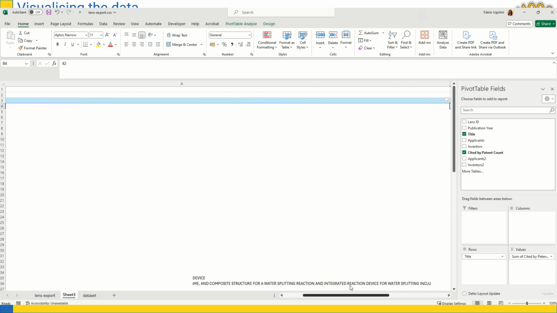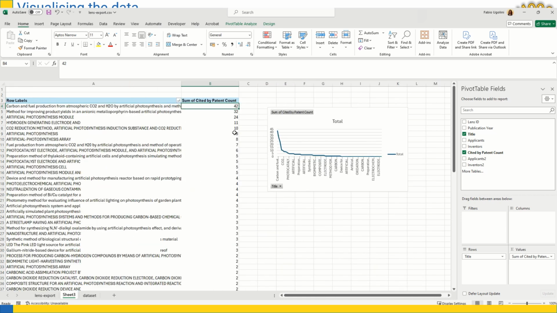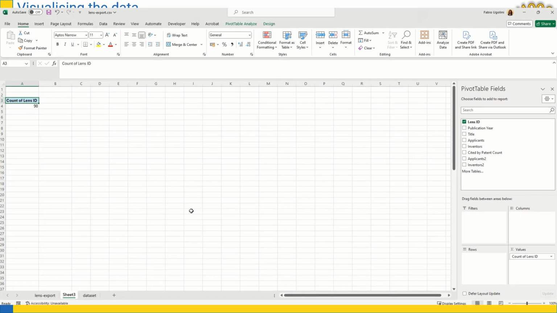So you have the most cited patent, which in our case is carbon and fuel production from atmospheric CO2 and H2O by artificial photosynthesis and corresponding methods. So now the visualization, this is a leftover from the previous one. It's not really working for this kind of information. For this kind of information, having directly the table, this is what I would recommend including in any patent landscaping document. Using the same principle, we could get the list of the top applicants and the top inventors.